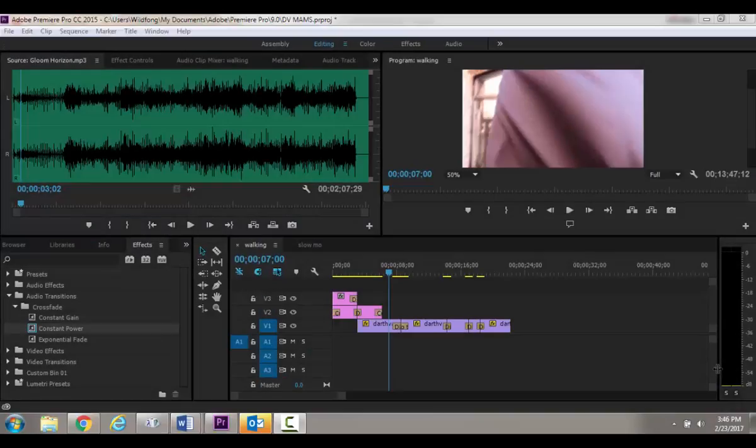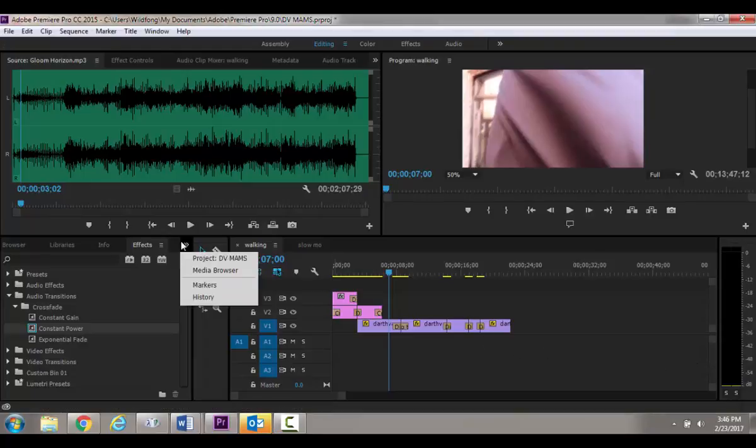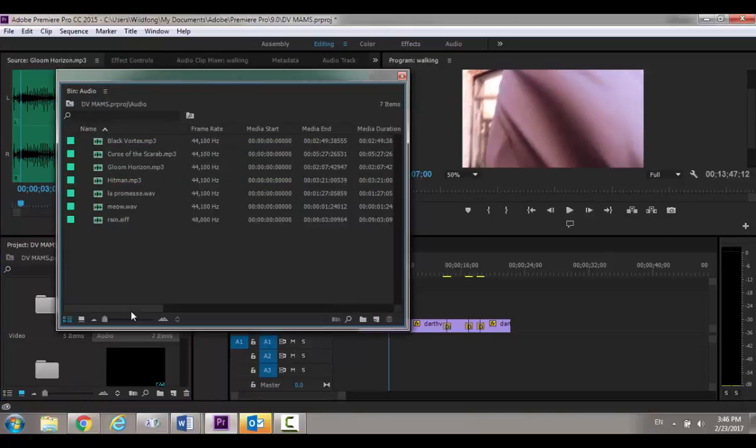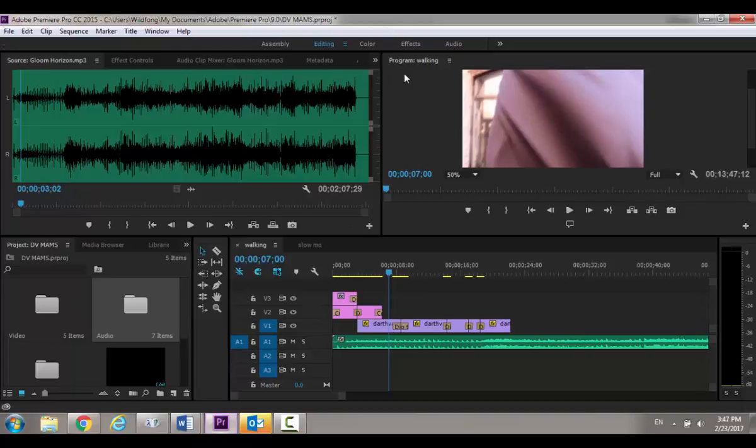Welcome back. Here is how to import and edit your audio. First, we're going to go into the project panel to choose our audio file. And I'm going to choose the song Gloom Horizon. That seems appropriate for this time of year.